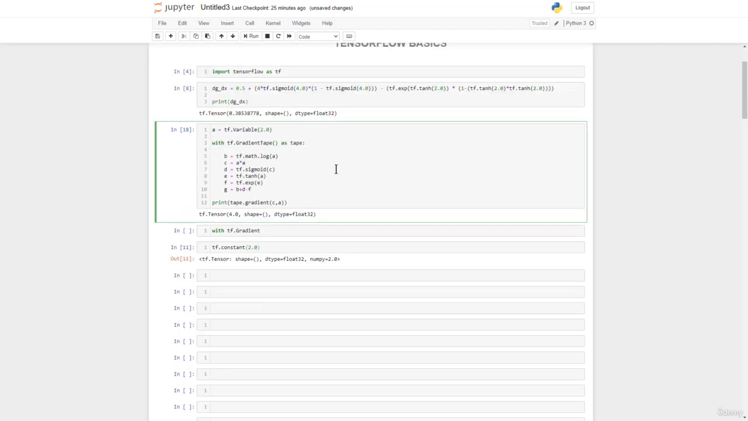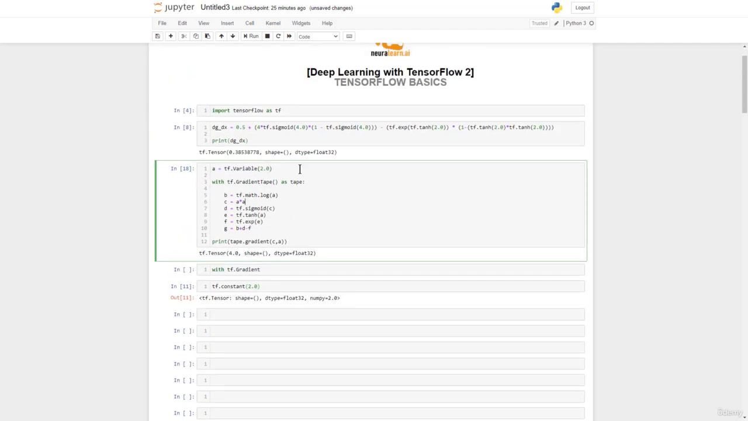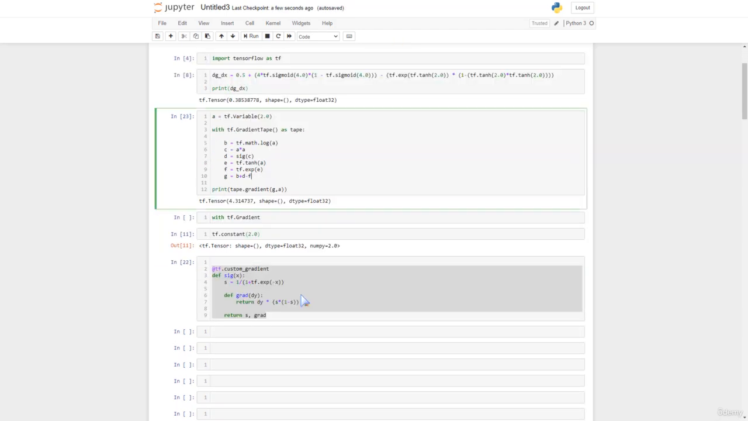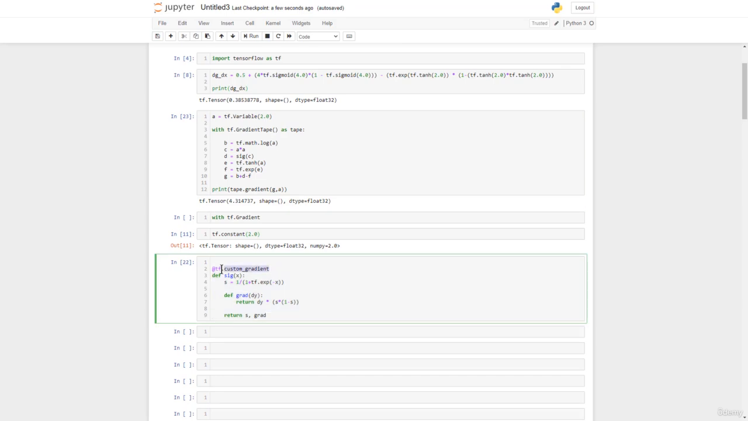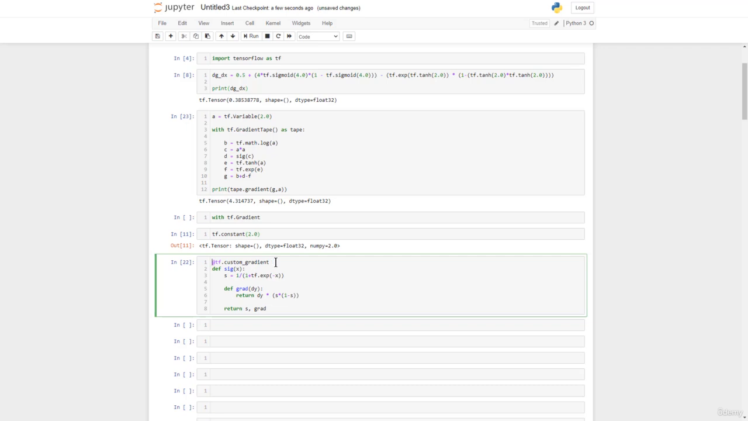Now, a question you may be asking yourself is, what if you are having to deal with a function which TensorFlow doesn't have already? So suppose we have a function sig. Suppose sigmoid wasn't defined in TensorFlow. Then we shall use this tf.custom_gradient decorator, which is provided to us by TensorFlow. We define the function. So in this case, since we have the sigmoid function, we have 1 divided by 1 plus e to the negative x, and then we define the gradient.